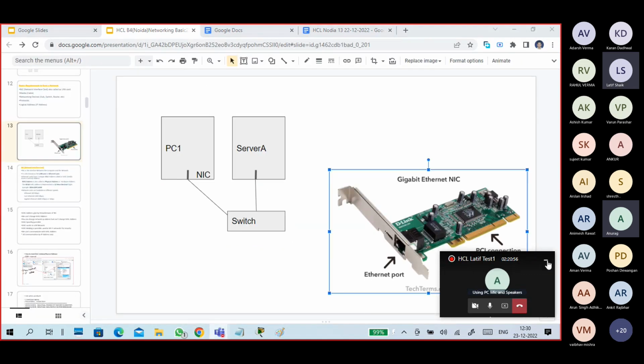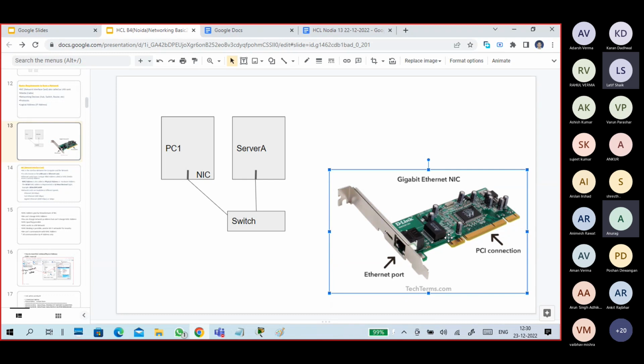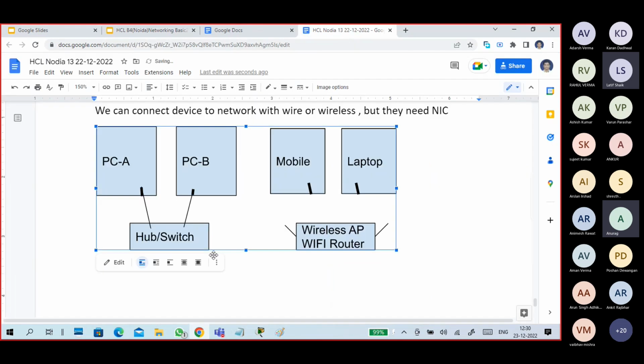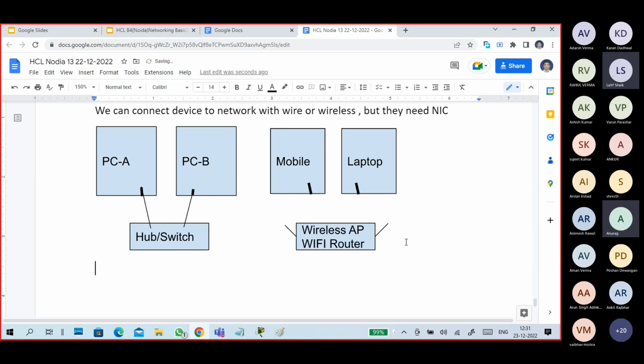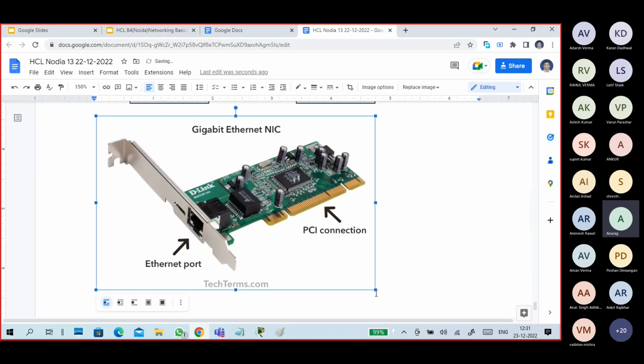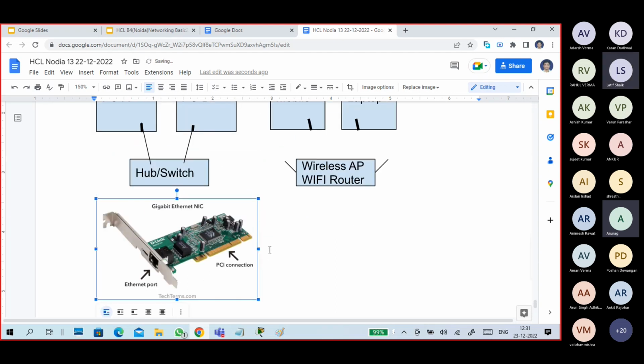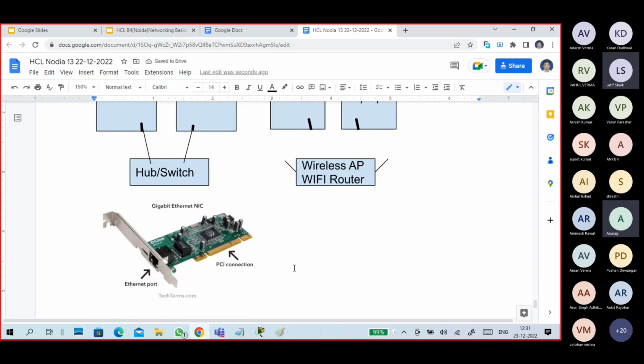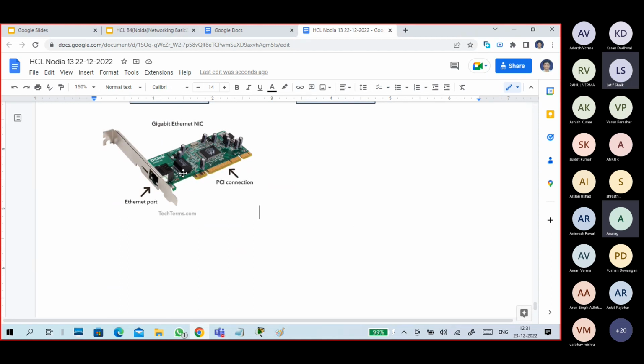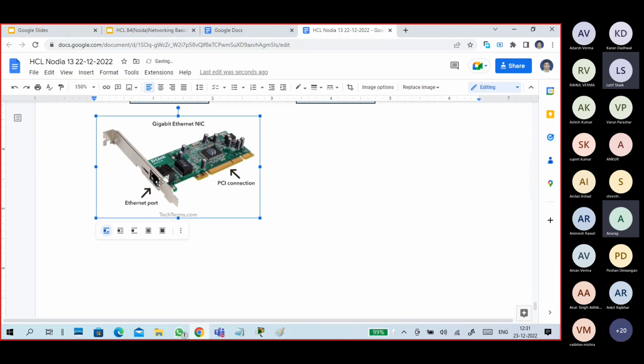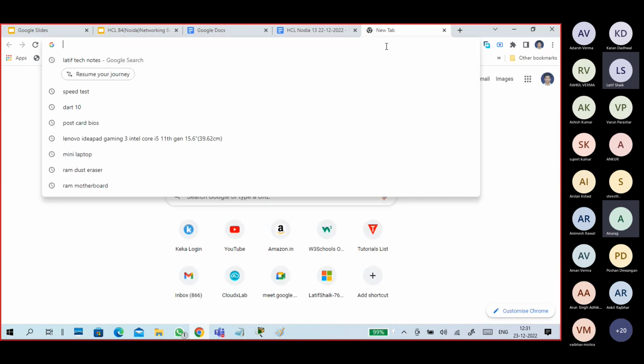So this is how physical NICs look. We can search in Google. Anyway, we'll go into that. You can see, if you have a desktop, we can insert this into the desktop or a server machine. You can insert this NIC card, and then you can connect through this port. This port is a LAN port.